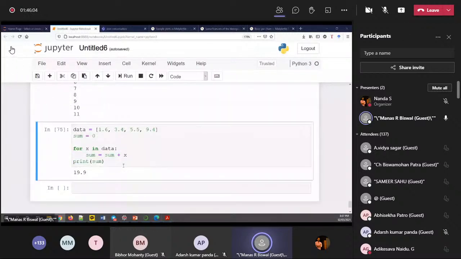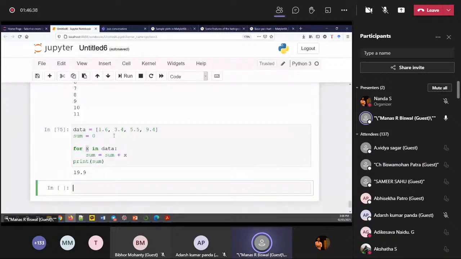So here we are again taking an example of how to find the sum in a list. We have four data values here. We first define sum as zero. After that, we are incrementing each value. We are adding 0 plus 1.6 the first time. The second time, it's 1.6 plus 3.4. The third time, it's 1.6 plus 3.4 plus 5.5. Similarly, it goes on till all the values of data are added. This is the total value of data in the list.